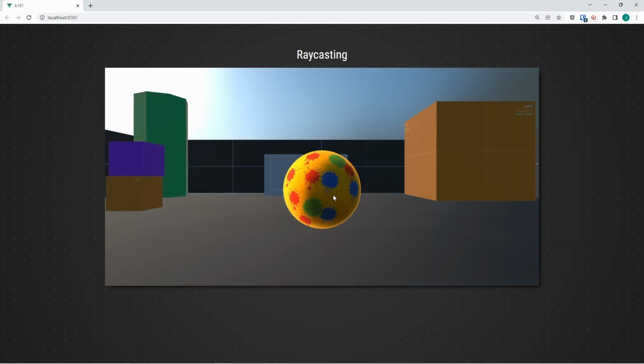And you can see they are being randomized. So we have the red, the blue, and the green. And you can see they conform to the shape of the sphere. So that's why decals are very useful for this. So now we have our decals applied to the sphere.